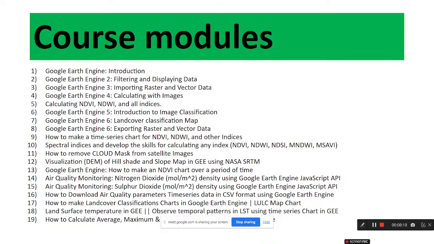Then how to calculate the average, maximum, minimum NDVI. So all of these things we try to complete in here. How to add the legend, how to easily add the map title, all of these things we'll cover.